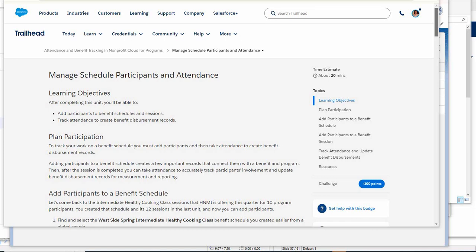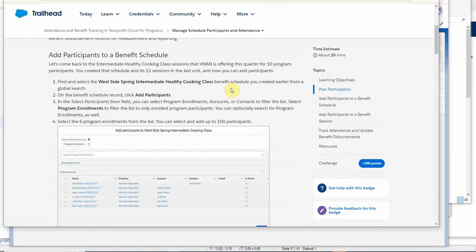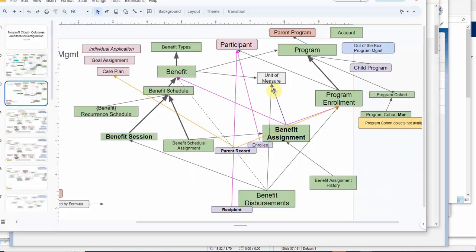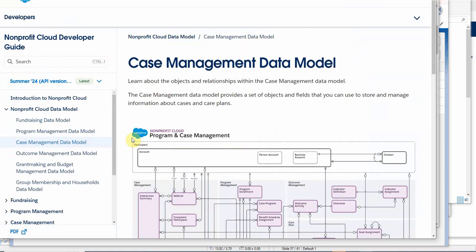Having created a benefit schedule in the prior video, now we're going to be adding participants to a benefit schedule. So we're working with the Westside Intermediate Health Cooking class. This is a benefit schedule that we created. And as a recap, again, this is my diagram taken from the case management data model.